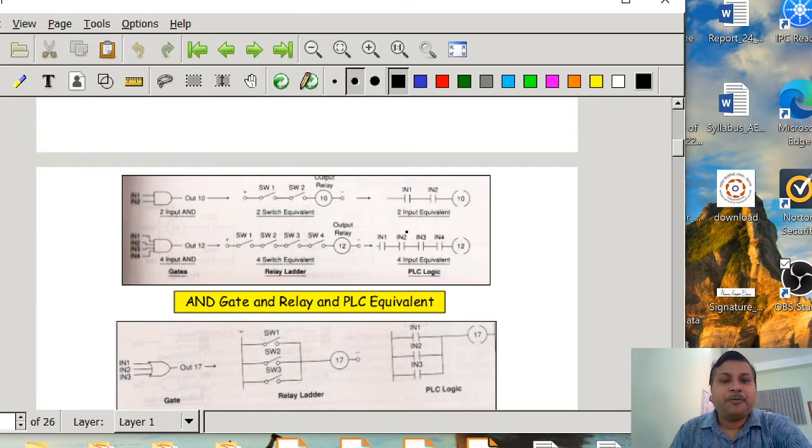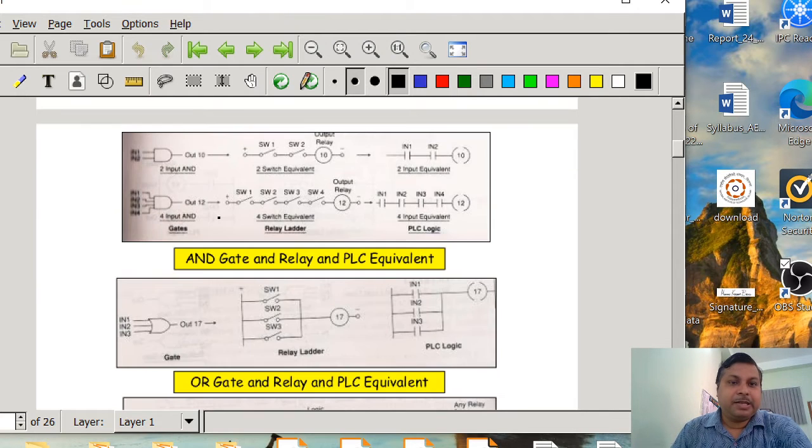Maybe some of you already know about this. Suppose there is an AND circuit having two inputs, IN1 and IN2. You know that the logic for the AND gate is that the output is going to be high, or on, or logic 1, only when IN1 and IN2 are both high, or on.